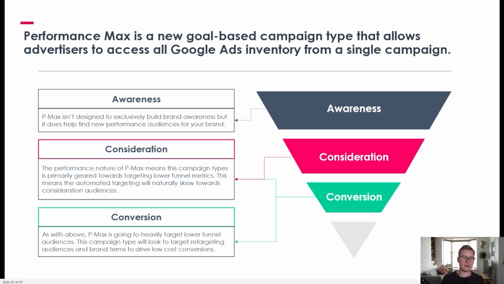If you're running a lot of brand search campaigns already, this will have an impact on that. If you're running shopping campaigns already, this will have an impact on that. If you're running discovery campaigns, this will impact that. This will take over everything it needs to take over. So just remember that if you've already got lots of campaigns running, you probably will see the performance of your other campaigns fall.